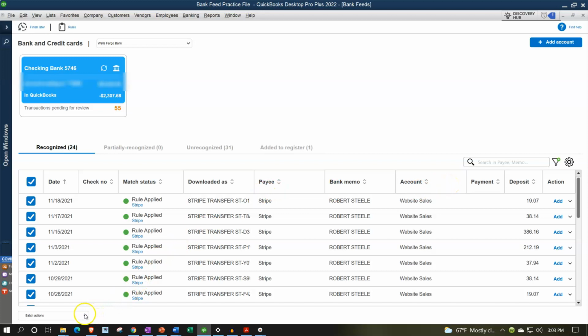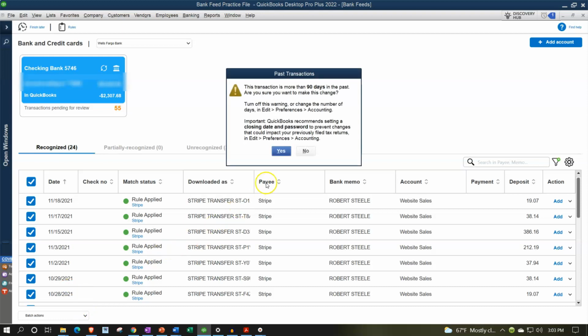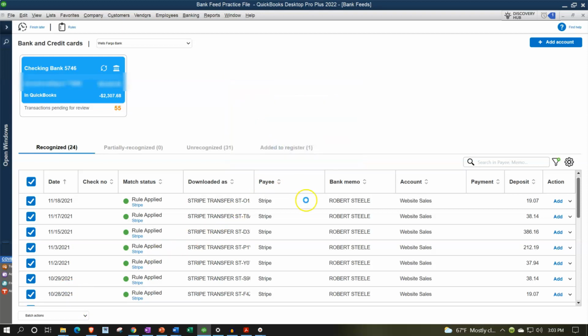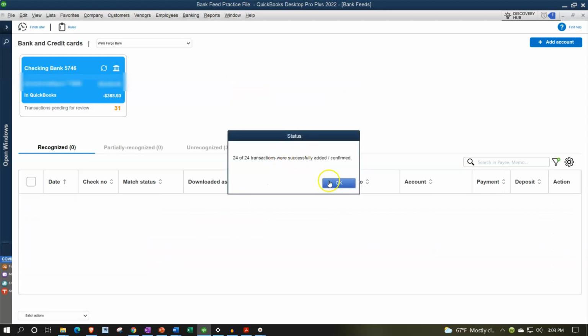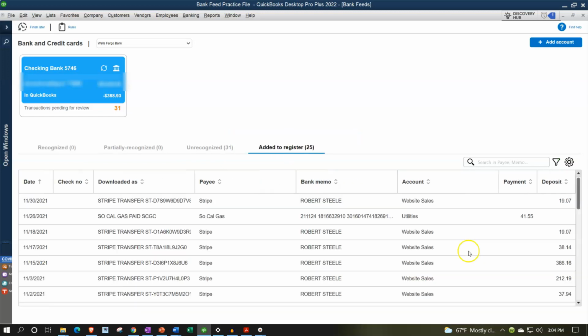So I'm going to go to the bulk add, which is down here, batch actions. And I'm going to confirm all that stuff. And they're 90 days old. That's okay. Add that stuff. And those should all move over then to the added to the register. So we've got 25 of the items added. I also added the utilities and everything. So everything is over here now.